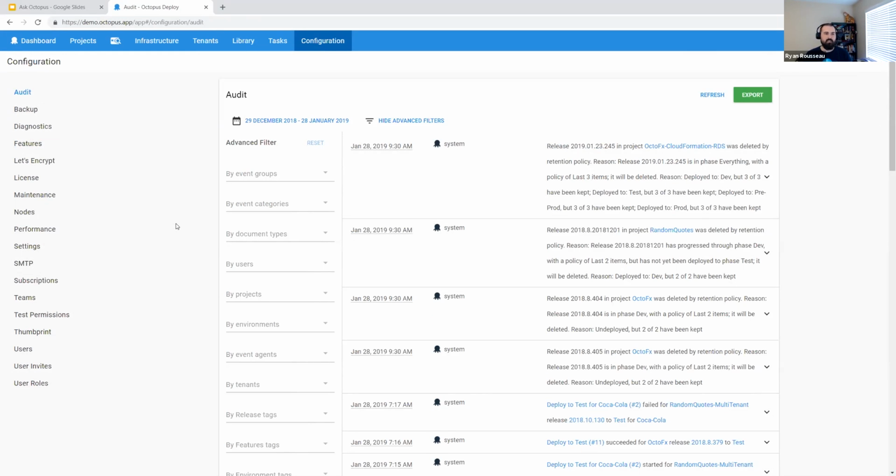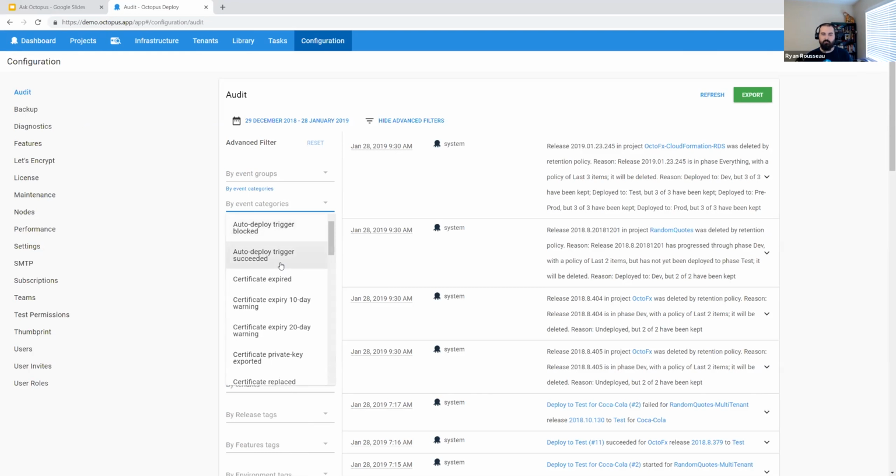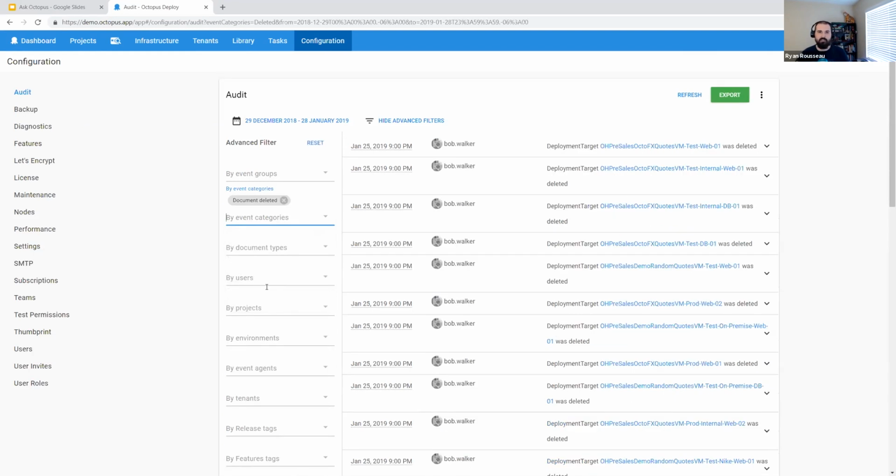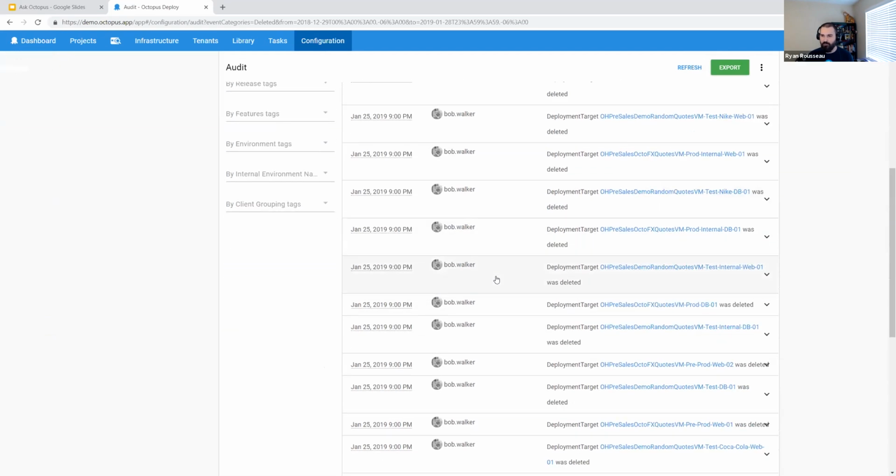So if you want to see if anything has been deleted, you can choose the event category, which there are many event categories for you to choose from. But the one we would look for first is document deleted. Now, everything within Octopus is a document. Your project's a document, your user account's a document, your releases and deployments are documents. So by selecting document deleted, it's going to show anytime anything was deleted. So you see Bob's been just trashing our deployment targets all over the place.